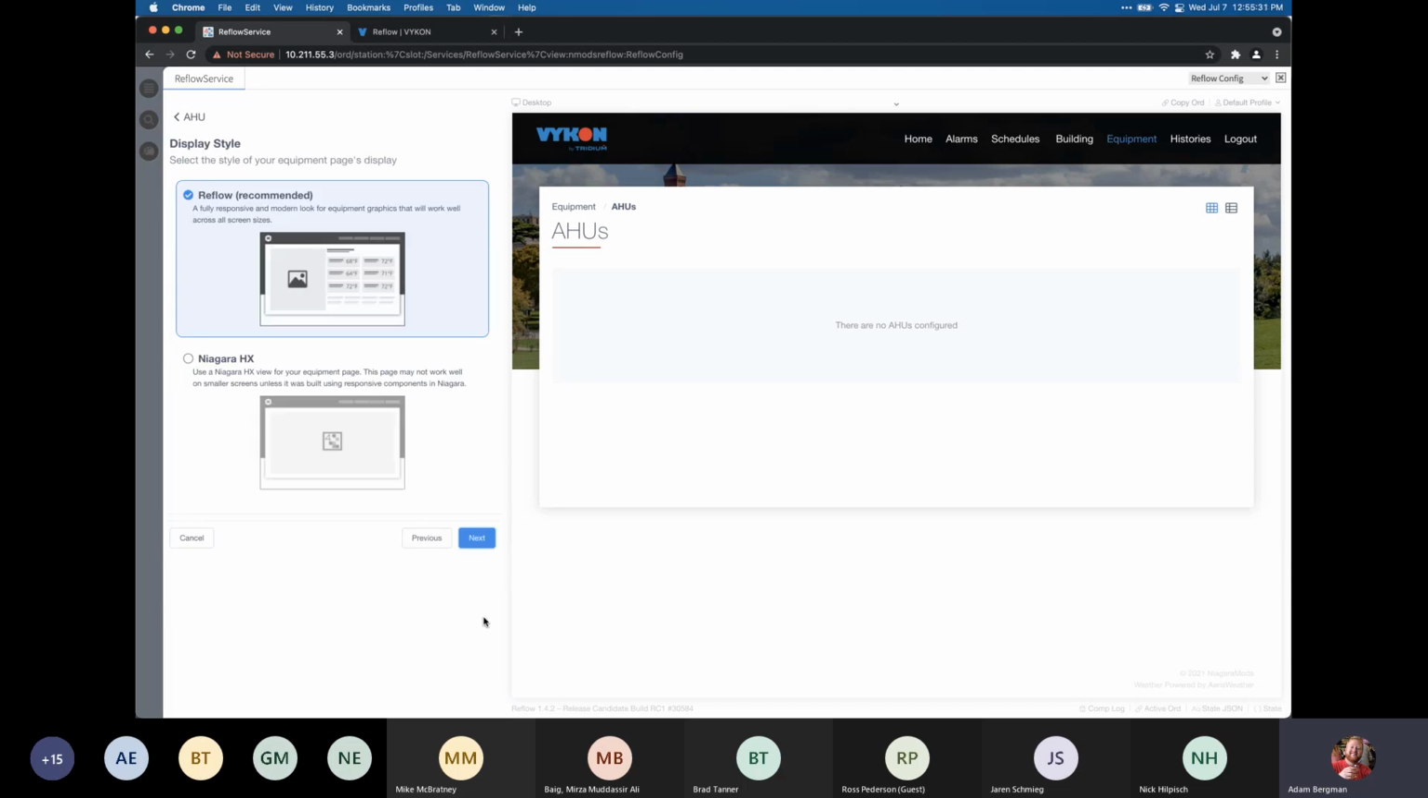And now Reflow is going to ask me a couple questions on how I want the graphics for these two devices to display. We have two different options for you when you're showing graphics for equipment. One is called the Reflow display style. The other is called the Niagara HX display style. In the Niagara HX display style, a PX view or any view from Niagara would be embedded inside of Reflow, and you can see that here in the picture. That's all that will display there.